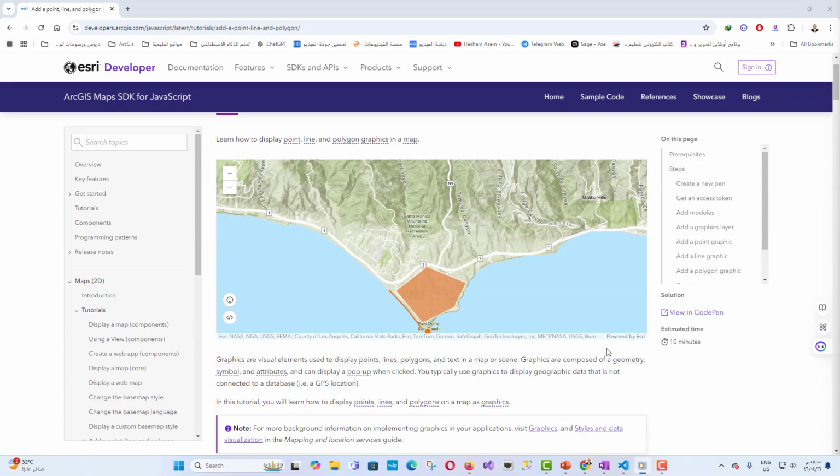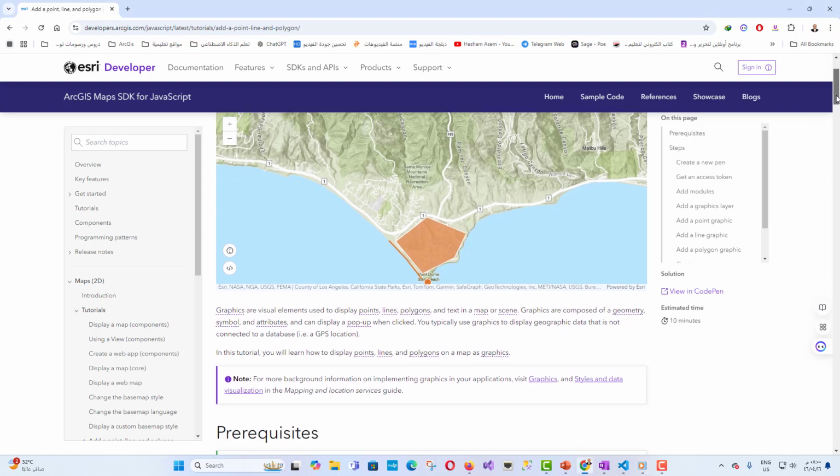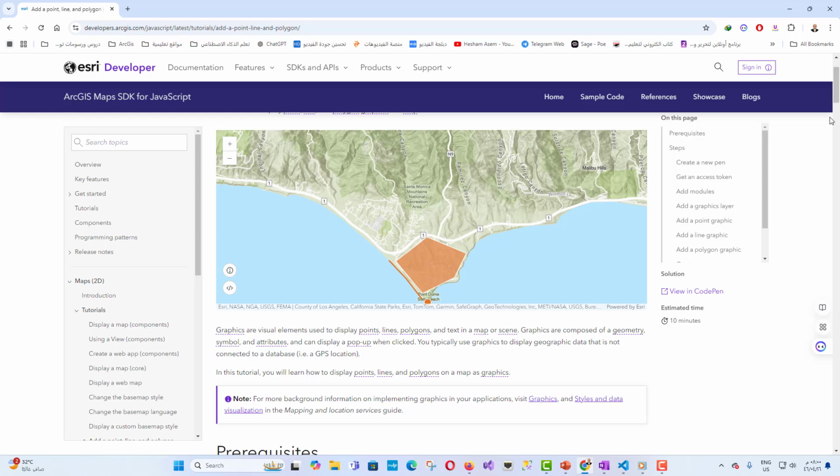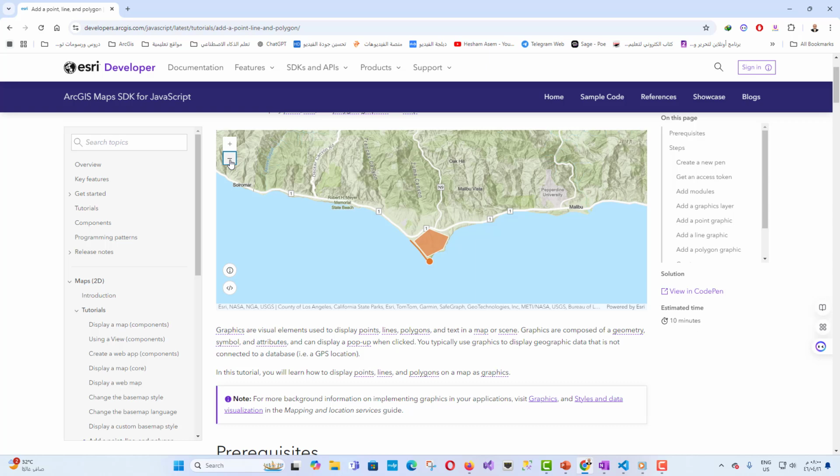Welcome again to this in-depth tutorial where we will learn how to add point, line, and polygon graphics to a map using the ArcGIS Maps SDK for JavaScript. In this session, we will break down each concept in detail, explain the code, and give you a solid understanding of how to visualize geographic data on your maps.